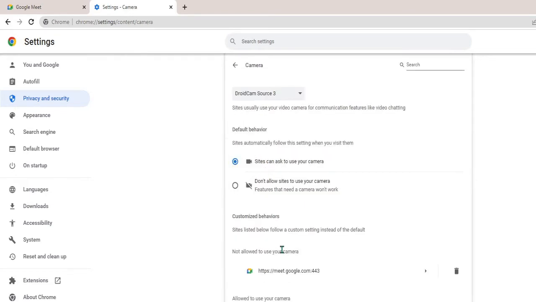Click on camera, and now you can see that your camera will be detected here, whichever camera you're using. I'm using the Droid cam, so it's showing me here. So you need to make sure that you have selected the right camera here. And after that, you can see that it says not allowed to use camera. So meet.google.com has been blocked.